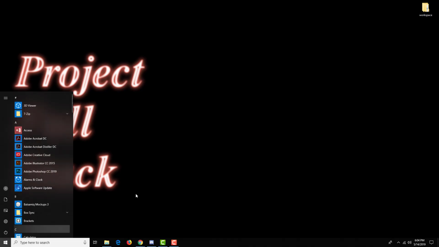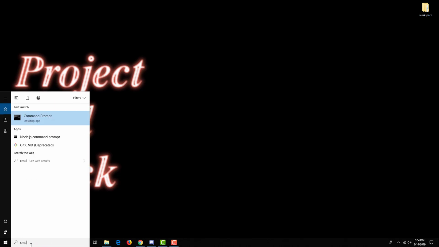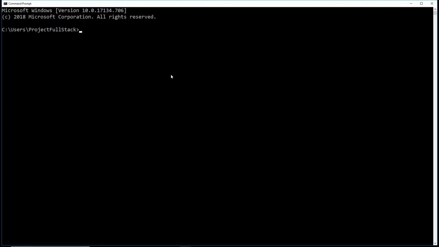Let's install Python 3. First thing I'm going to do is prove I do not have Python installed. To do that, I'm going to press my Windows key here. You can just alternatively come down here and click here. But I'm going to look to open a command prompt. So I'm going to type in CMD, which should bring up the best match for command prompt.